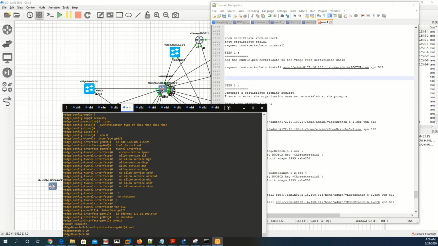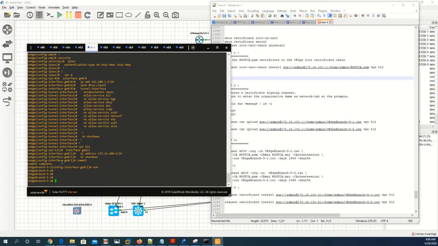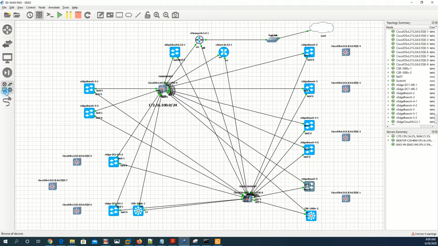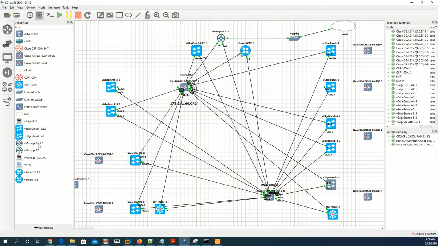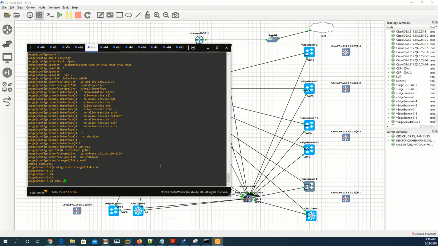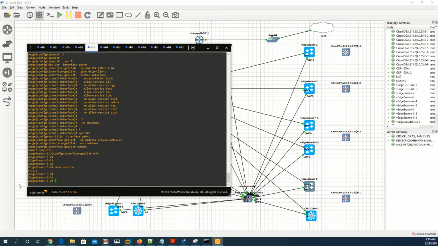For the vManage, for the controllers, you can upload the WAN edge list manually, but for the vEdges, you cannot install it manually on the 16 version. So I just upgraded. As you can see, I didn't upgrade, I just changed my appliance, because I have the 16 and the 13 on my list here. So let's check the version. As you can see, I'm now using version 17.1.